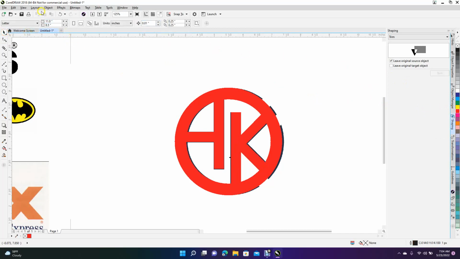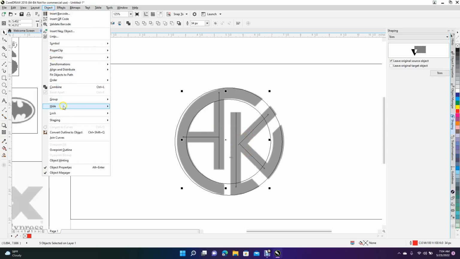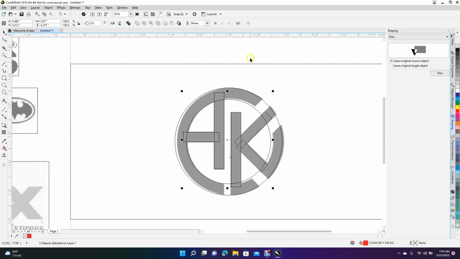Now one last step we're going to do is we're going to go to View, Wireframe. We're going to highlight all these lines, so go ahead and hold down the Shift key to get all of these. And then we're going to come up here to Objects, and we're going to convert outline to objects. Okay, now we have these.